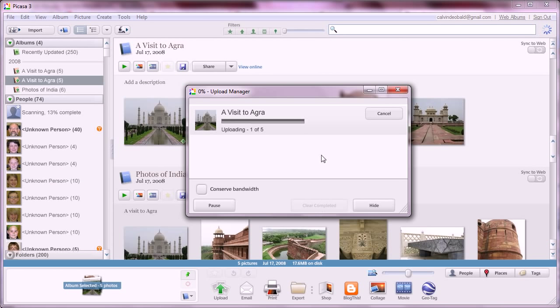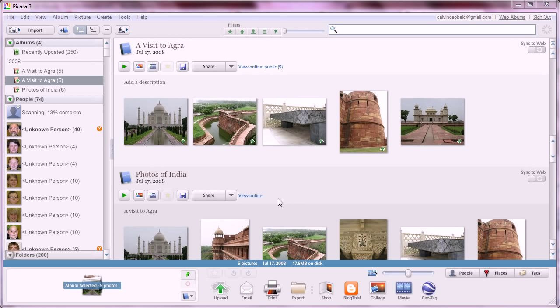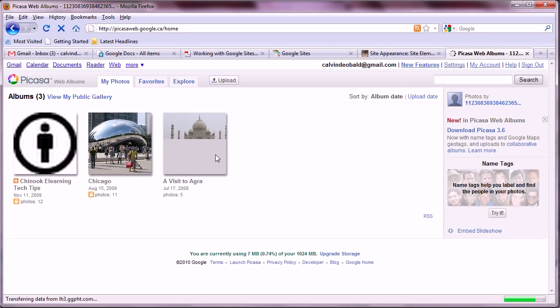And the upload begins automatically. And once our upload is complete, it says it's finished and 5 items have been uploaded. We can just clear that. Then we're going to visit our Picasa web album. We don't see our new album, so we'll hit F5 to refresh. But there it is. So that's as difficult as the upload process is.